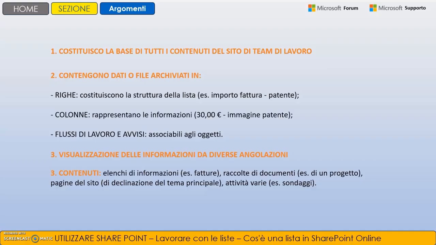work. We will then see that lists can be displayed with their information from different perspectives, and that the contents can be of various types, such as lists of information, like invoices or collections of documents. This could be not only the identity documents of those participating in the courses, but also the documents of a project within a company, the pages of the site that develop the theme.